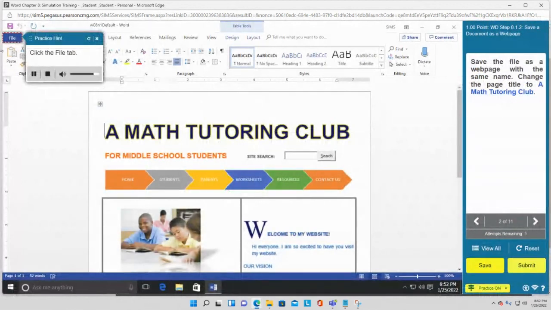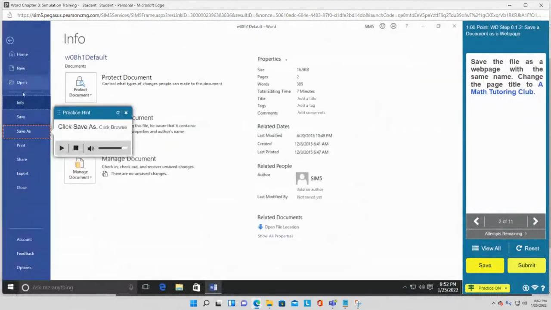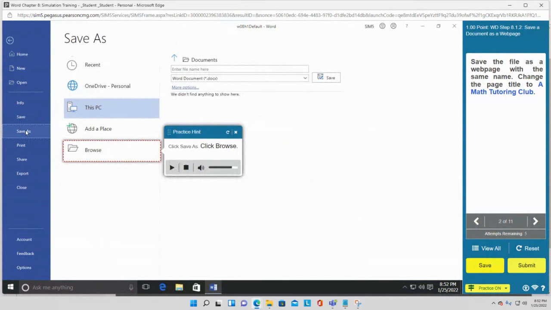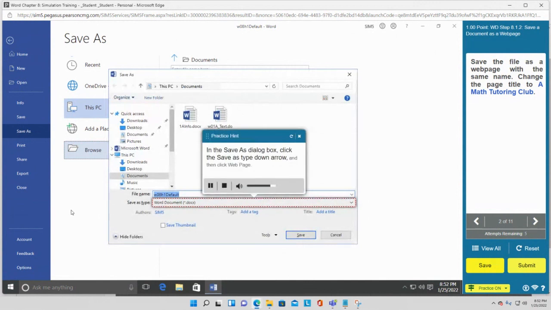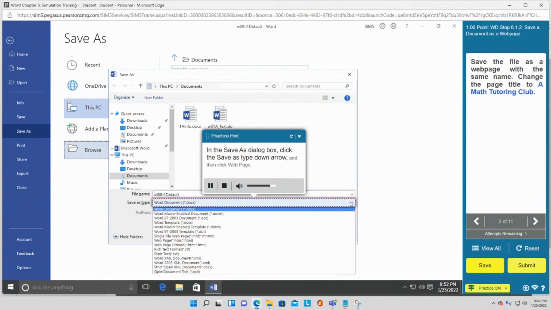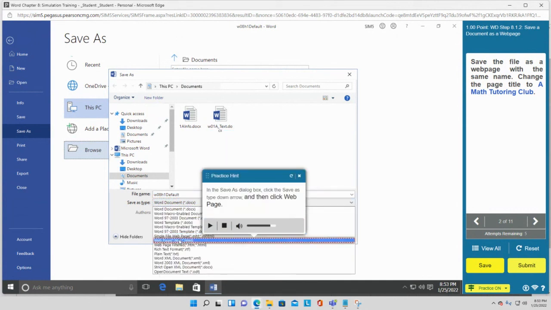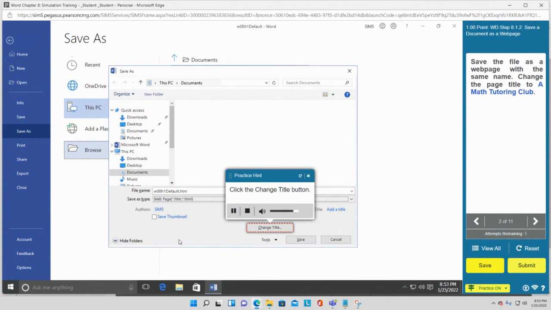Click the File tab. Yes, sir. File. Click Save As. Yes, sir. Save as. Browse. In the Save As dialog box, click the Save As Type down arrow and then click Web Page. Save as web page. Click the Change Title button. Okay, so I changed it here, I think. So this is where I change it.